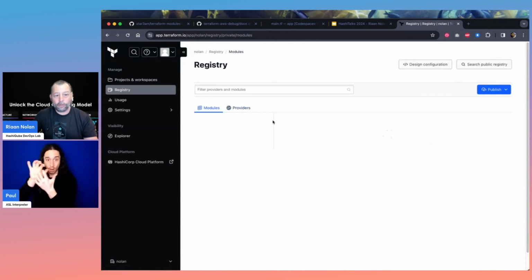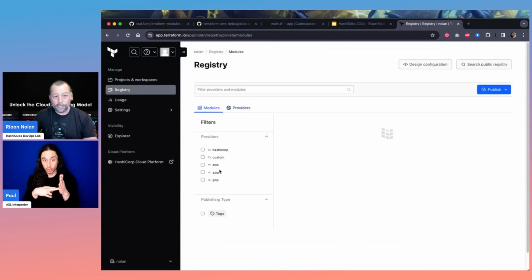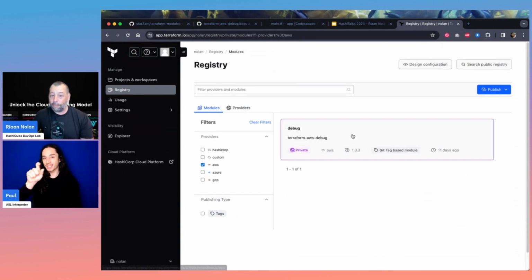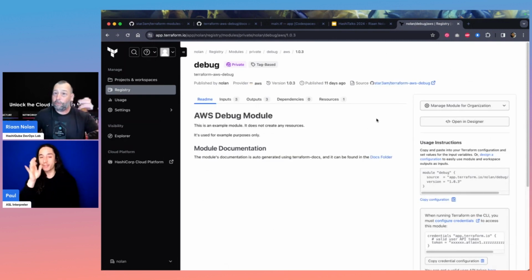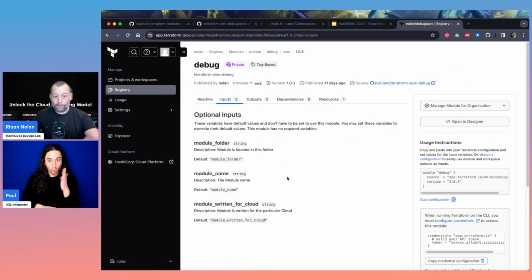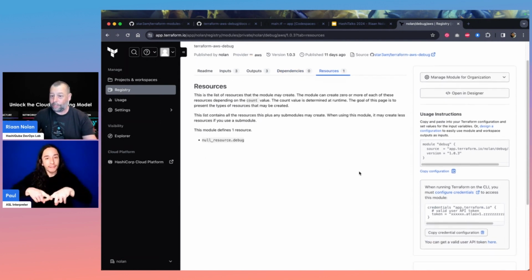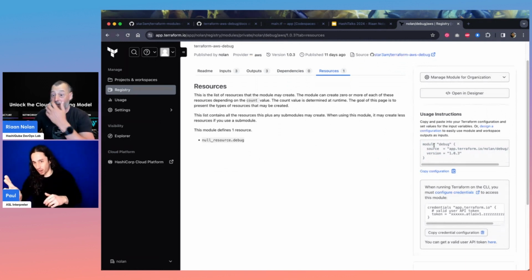And if we go here to the registry, you will see that we can then filter on AWS, and you've got your AWS debug. And this is the same version that we specified there in the GitHub repository. And you will have your documentation over here, and you will have your inputs and your dependencies, and you will have your resources, what this can use, and then obviously how you can use this module.